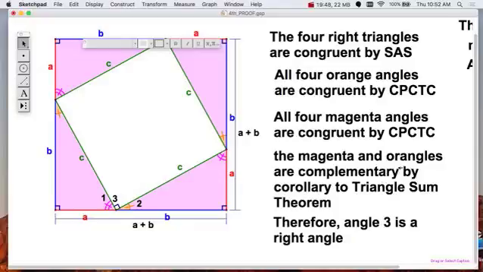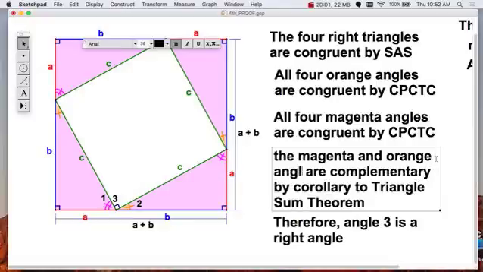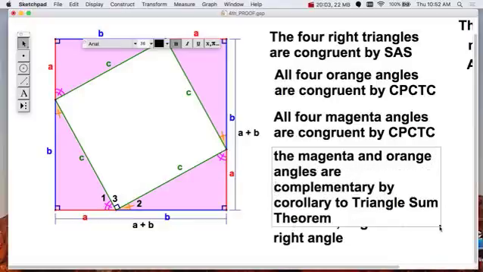Yeah, well, that's a fancy angle. Orange angles. Thank you.